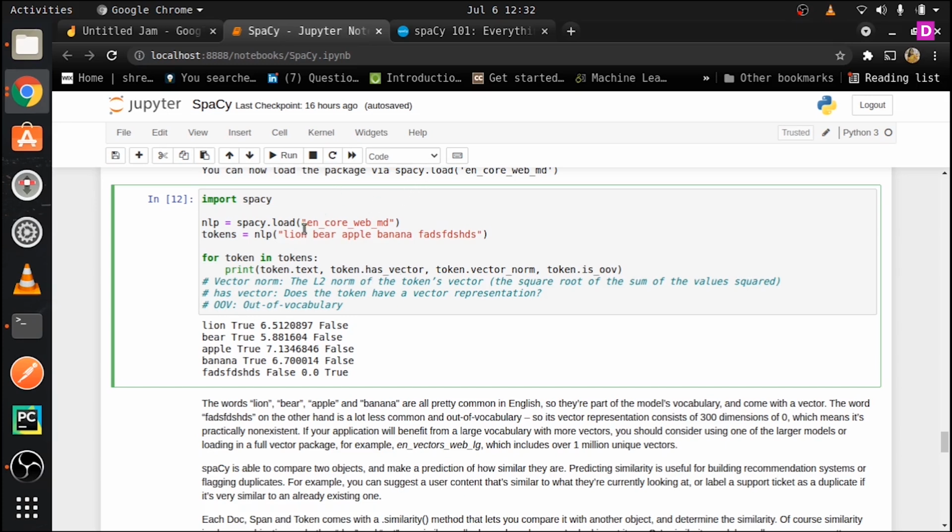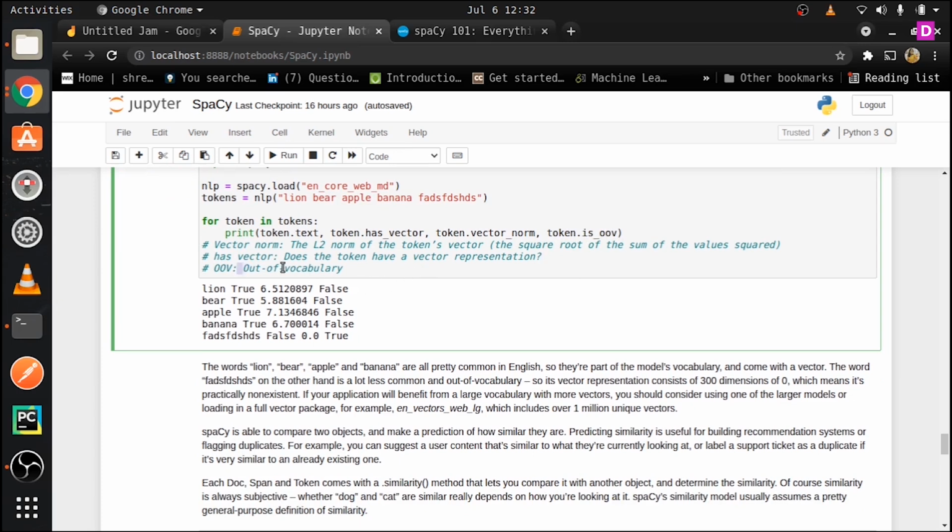Out of all these words, most can appear in the library because they appear in the English dictionary. This one is just a made up word, hence you will find it as false, and the rest are all true. It does not have a vector because it does not exist in the SpaCy library, because it is not a word. Then you have vector norm. Vector norm finds the L2 norm of the token's vector. We'll talk about all this later on. I promise I'll explain all of this in detail. Then you have token dot is oov, meaning out of vocabulary. The first ones are not out of vocabulary, but the last one, since it is not a word, is out of your library.